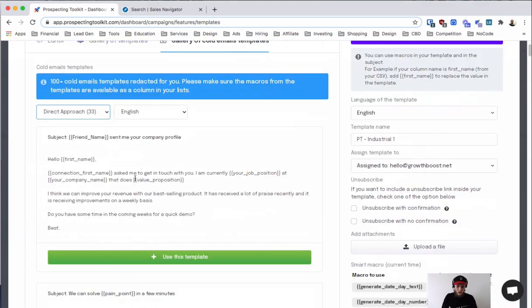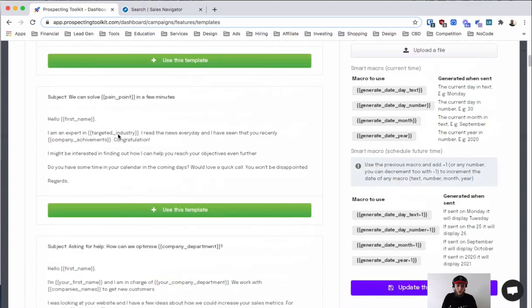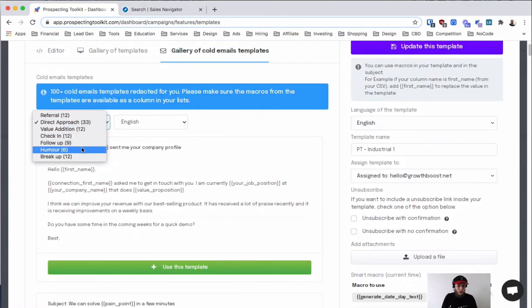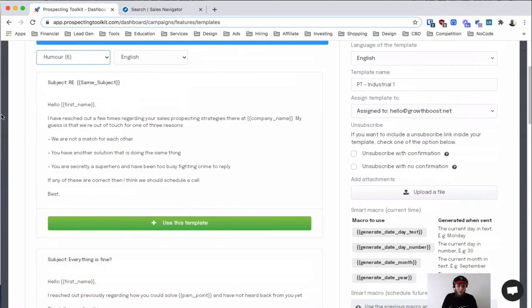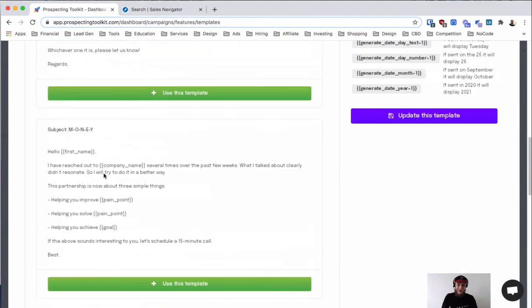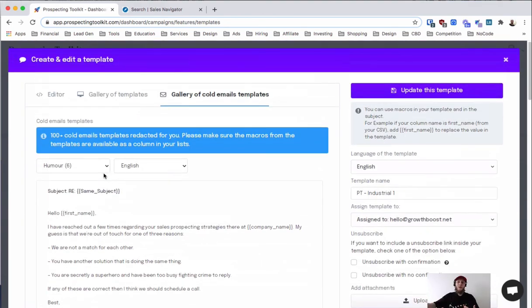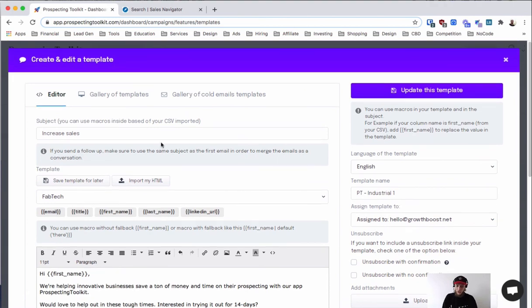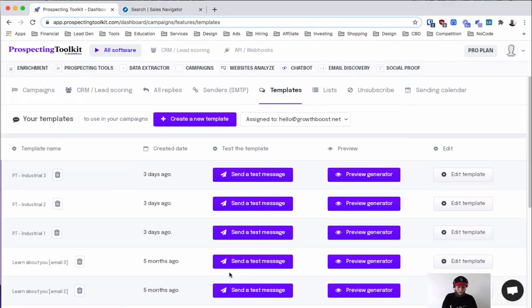These are referrals. You've got the direct approach, which is enormous here. Really good direct approaches. Got a couple of humors, we're not a match for each other. You're secretly a superhero. There's all these kinds of things, right? We can play around with. Humor is great on kind of a second or third email and things like that. So a lot of great stuff in here. So you can really just get started with your campaigns right here. So make your drip sequences, update those templates.